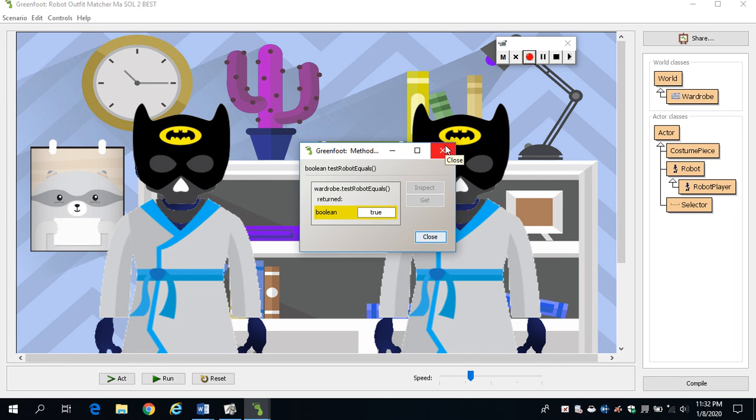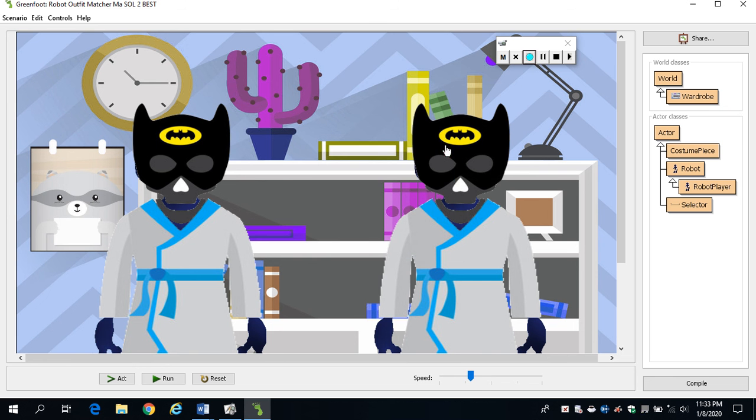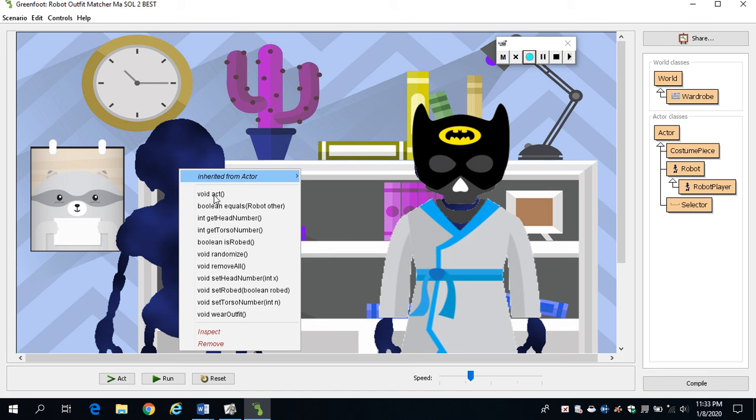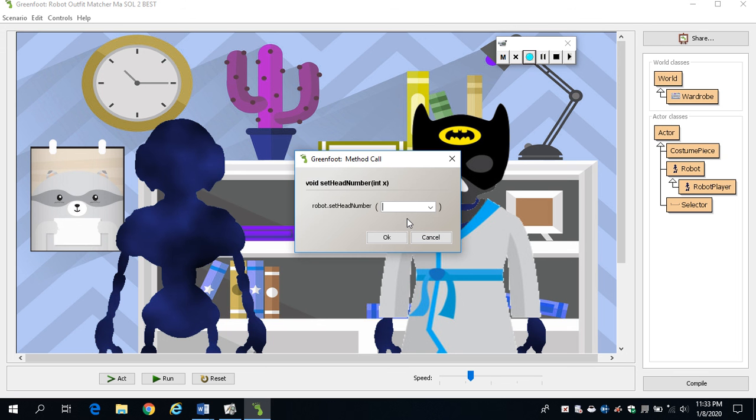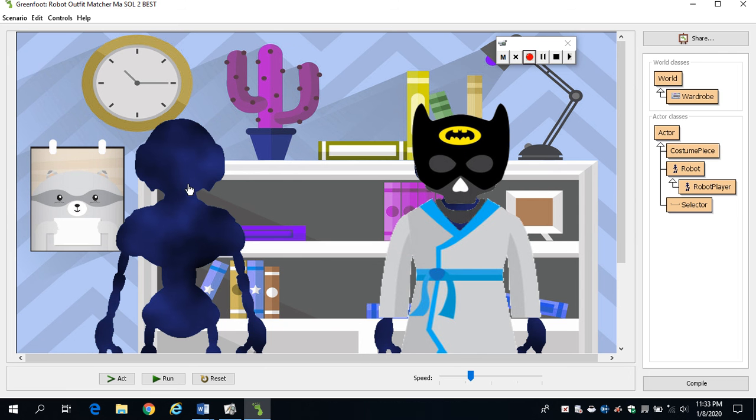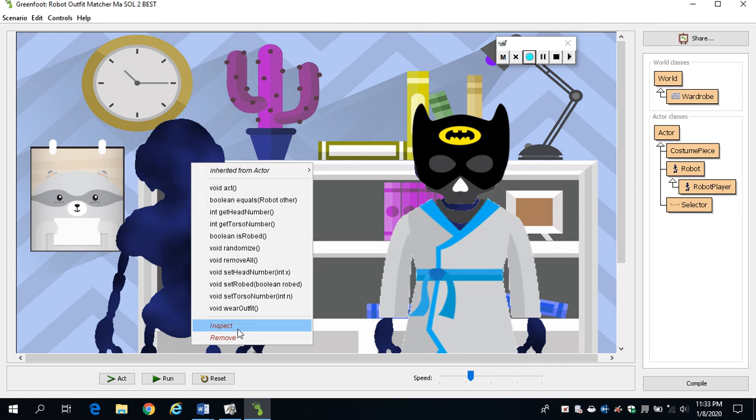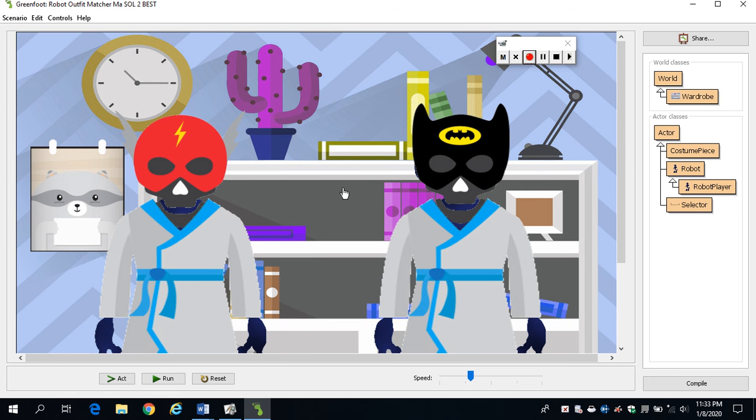Great. Now let's change one of the items to make it a little different. So I'm going to remove the clothes on this one. And I'm going to make these a little different now. So I'm going to set the head number to something else. I'll just set it to 7 just to make it different. And now if I inspect this robot, it's no longer going to be equal to the other robot. In fact, if I make it wear an outfit, you now know that it's going to have a different head number, which means it has a different mask. So now these should no longer be equal.